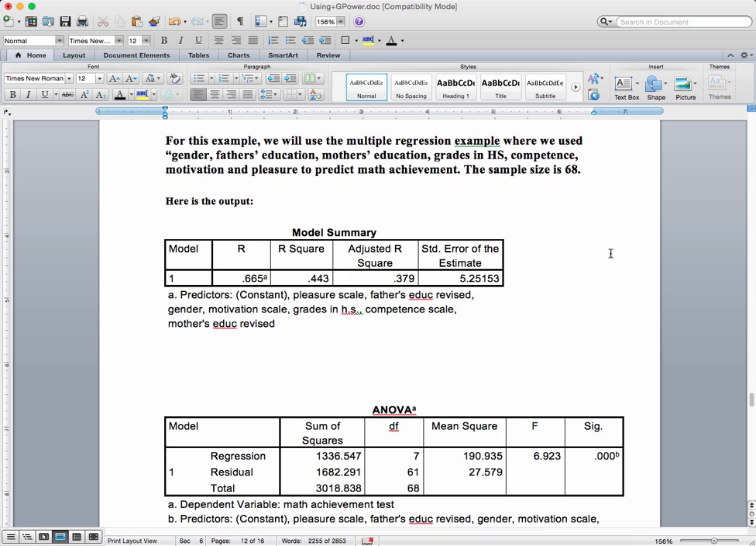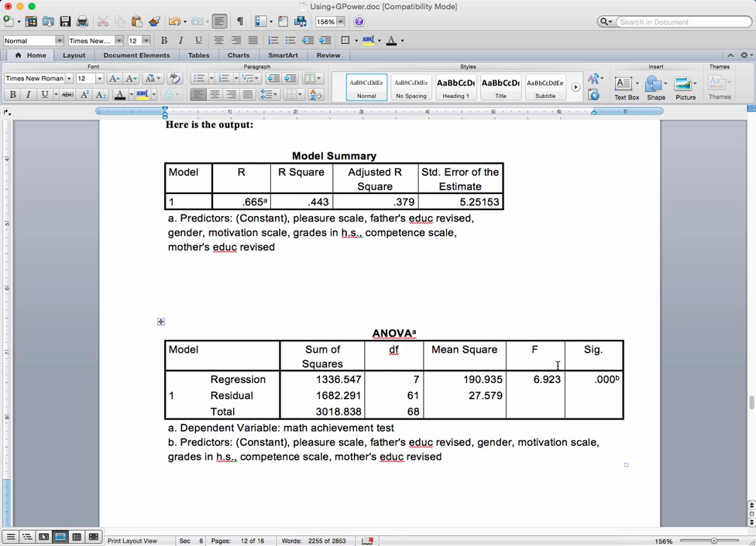And in this case, our 7 predictor variables were gender, father's education, mother's education, grades in high school, competence, motivation, and pleasure. Our dependent variable was math achievement. When we ran that analysis, our R square was 0.443, and the regression was significant, indicating that the linear combination of those 7 independent variables was explaining or predicting math achievement beyond chance levels.